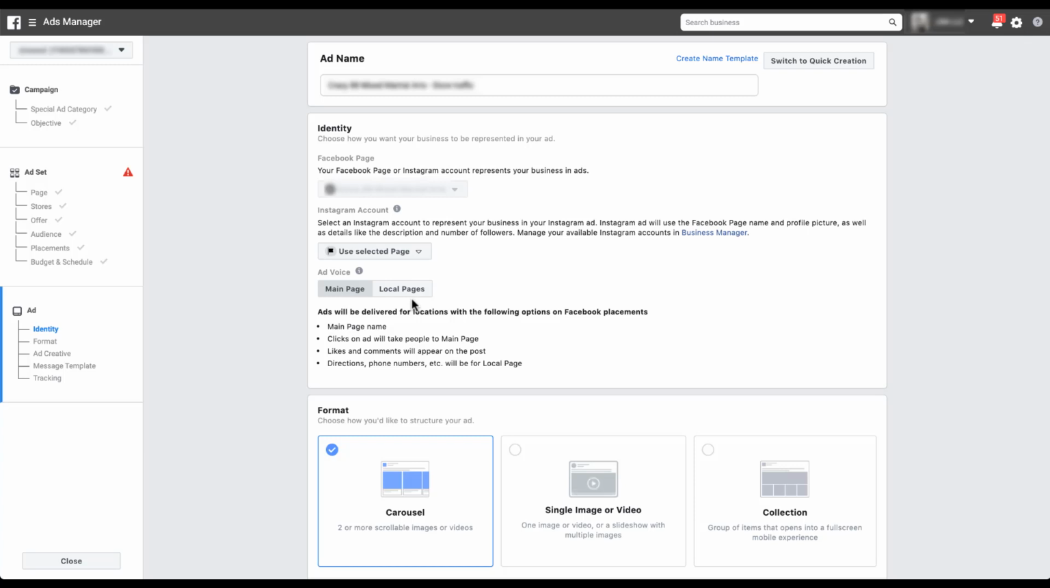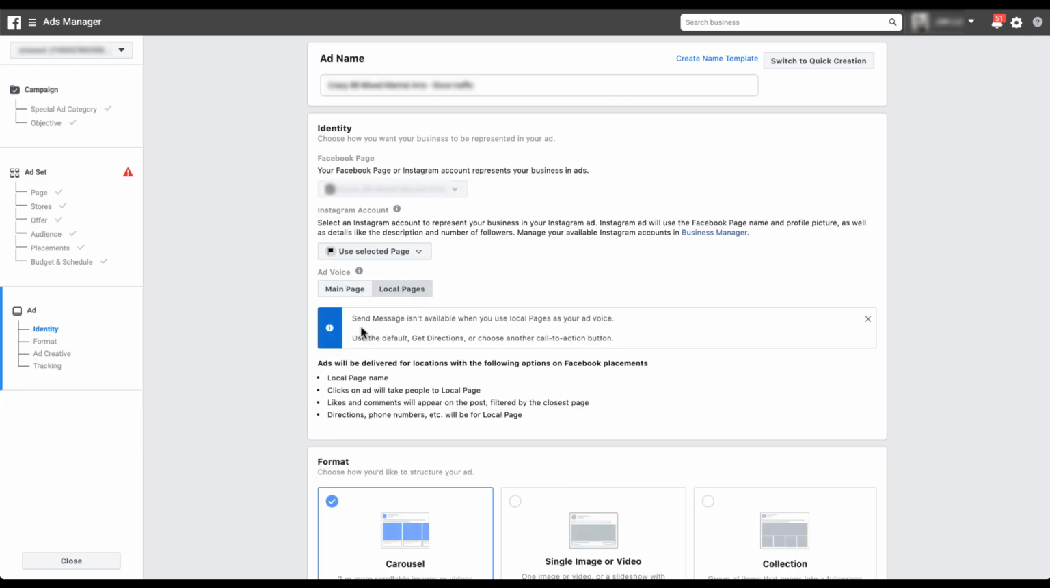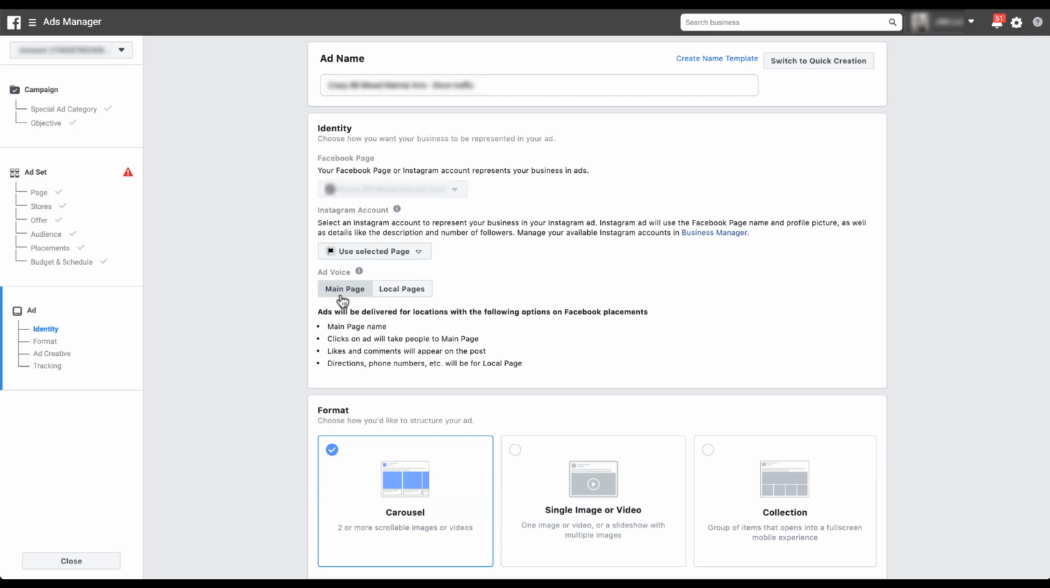The biggest difference here is that local pages has all of the same controls available of the main page, except that you will not be able to use the send message action for a local page. So if you want to have somebody engage with your ad and then eventually send you a message through Facebook Messenger, you'll need to use main page. Otherwise, choose the one that makes the most sense for you. Choose whether you want to have the voice coming from this high-level central page, or if you want it to come from the regular stores themselves.